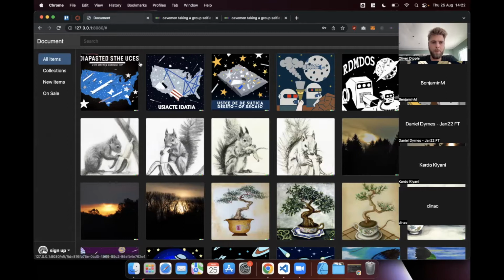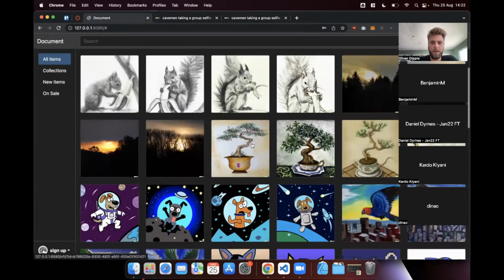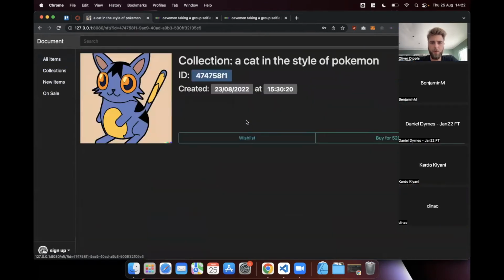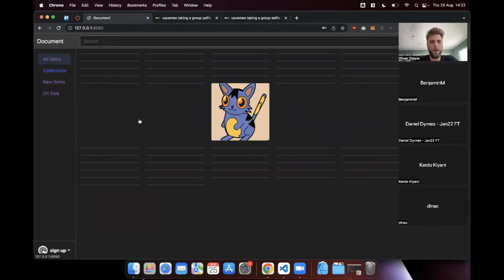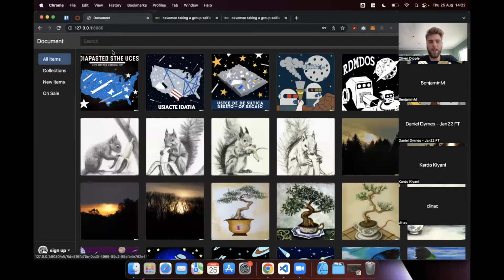So we have all of our icons here. And if you click on one, it gives you a very simple sort of product page with the collection name, the ID, the created date, because that's really all we have to say about this. We don't have a description. We don't have attributes or anything like that about the product. So it's very simple. I intend for this to be built upon in this session.